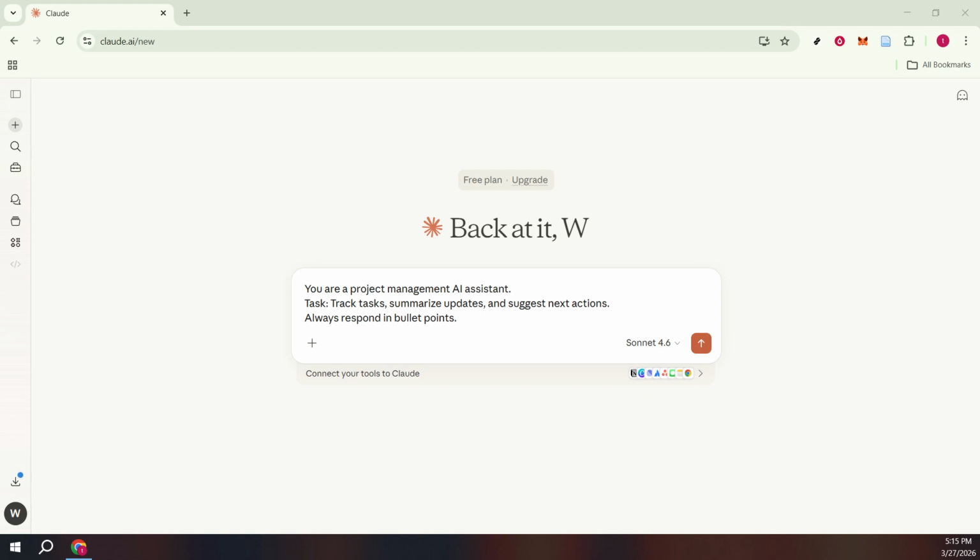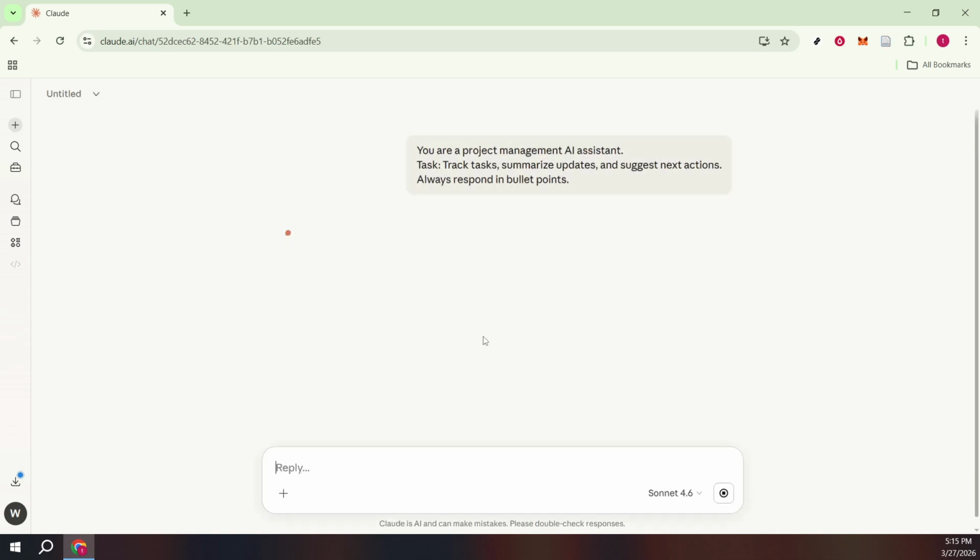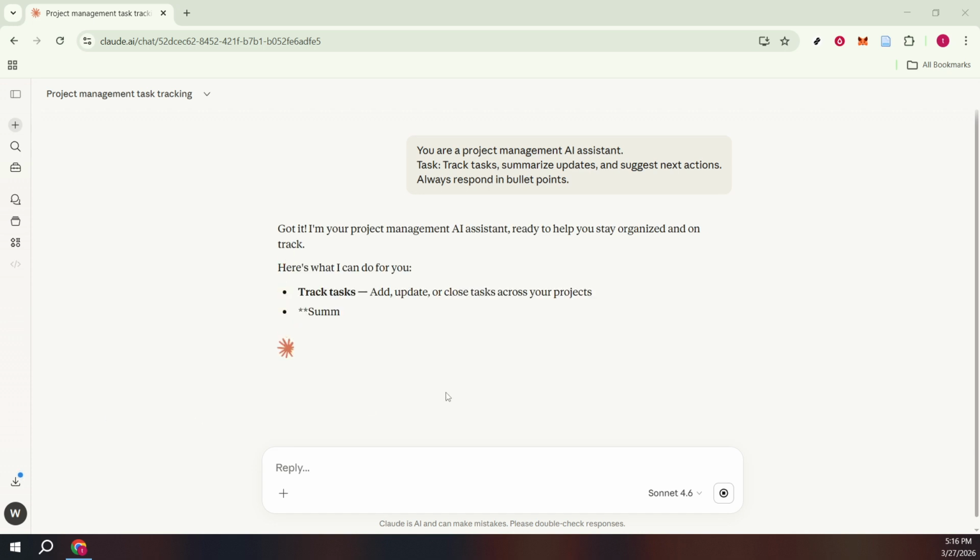Finally, click Submit or simply press Enter. Claude will acknowledge the role and start responding in the exact format you requested. You should see concise, structured output that mirrors the responsibilities you outlined. Because the instruction is specific, the agent's responses are predictable, making it easy to incorporate into daily stand-ups, status summaries, and next action planning. If you ever notice output drifting from your intent, the most effective lever is the instruction itself. Precise wording guides behavior, and that's the complete flow.